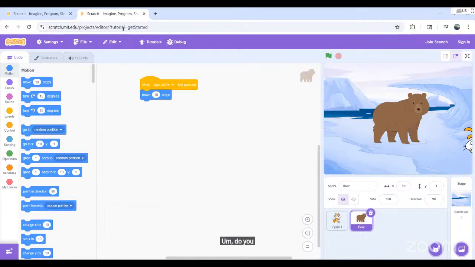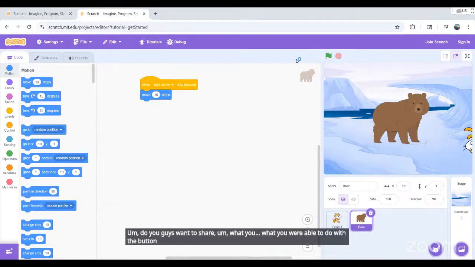Do you guys want to share what you were able to do with the button instead of the green flag?